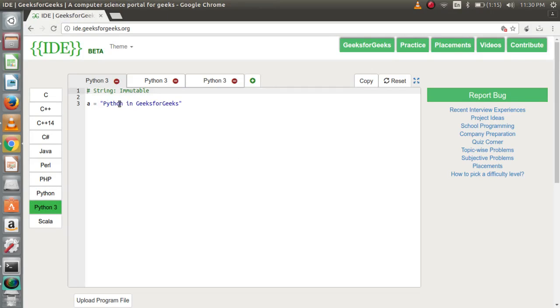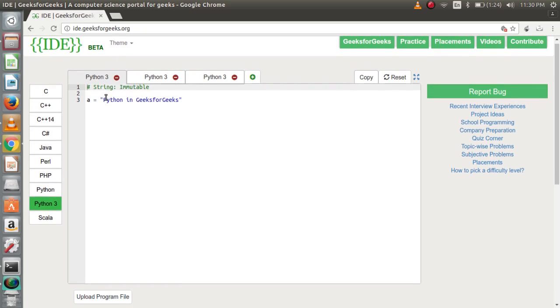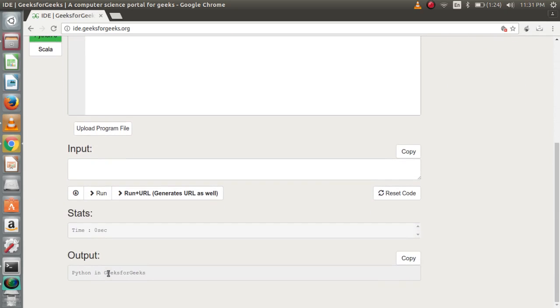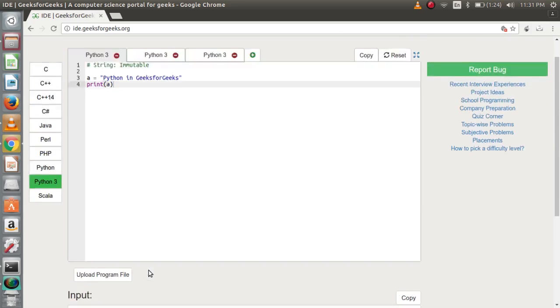A string is a sequence of characters. It can be declared in Python by using double quotes. Strings are immutable, that is, they cannot be changed. Let's look at an example. We have declared a string here as "Python in GeeksforGeeks". Let's write the print command for it and run the code. We can see that the entire string is printed.